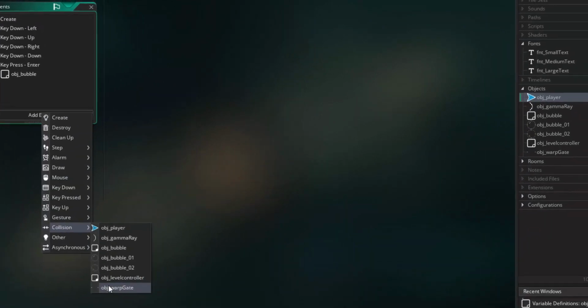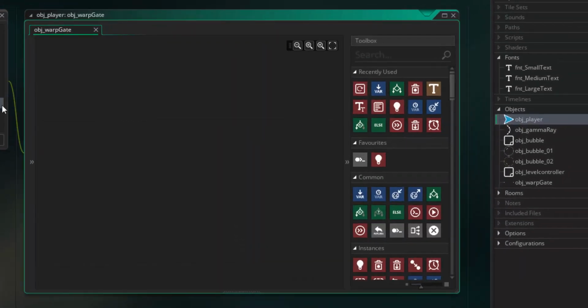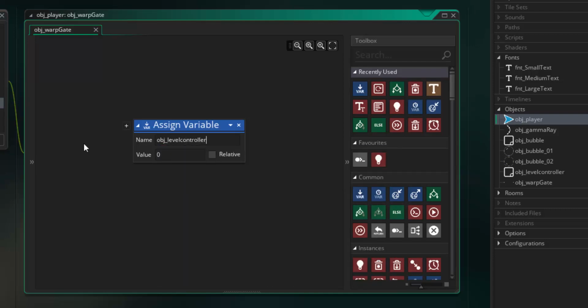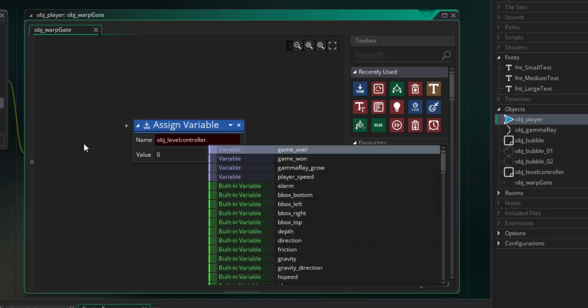When it collides with the warp gate, so collision event with the warp gate, we are quite simply going to assign a variable. So drag that in or search for it, and the variable we're going to change is obviously the game_1 variable, and that variable is located in obj level controller. So we're going to type that in, obj level controller dot game_1.